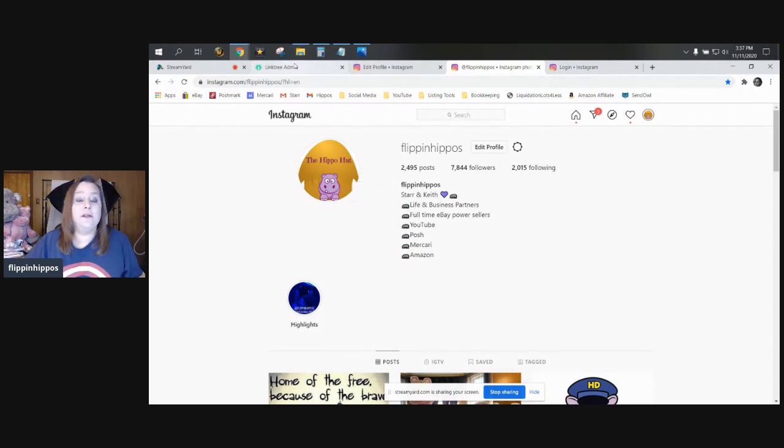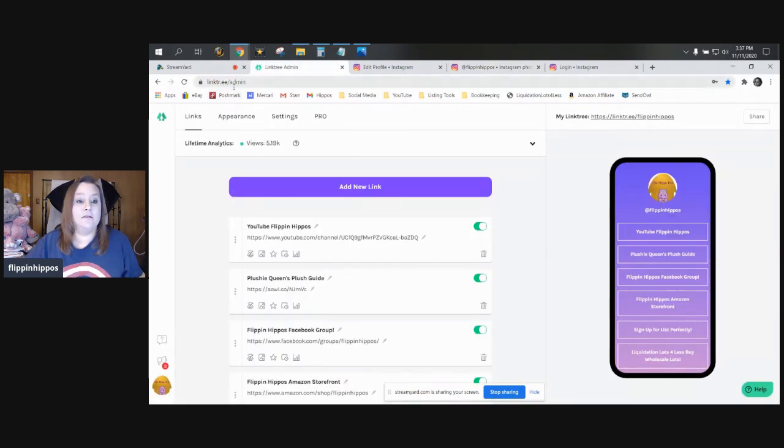So to get your link tree, you just go to the Linktree website, which is linktr.ee. I'll put that down in the description box for you guys so you can just click on it and go straight to it. It'll have you set up an account and link it to your Instagram. It's very self-explanatory, very easy to set up.